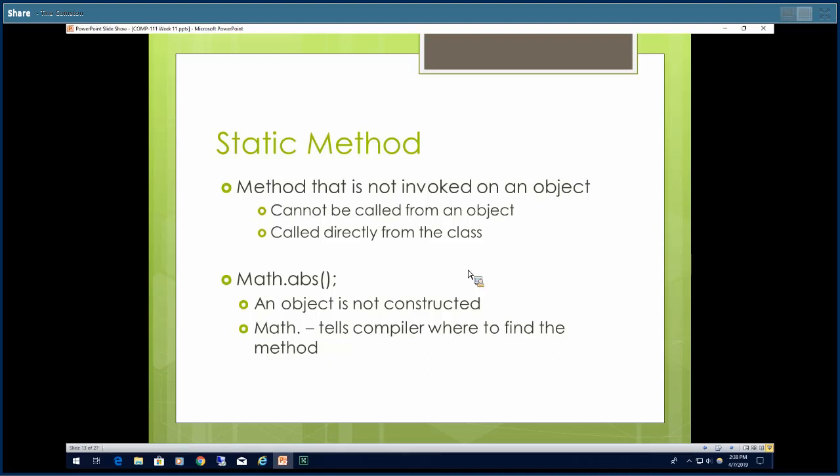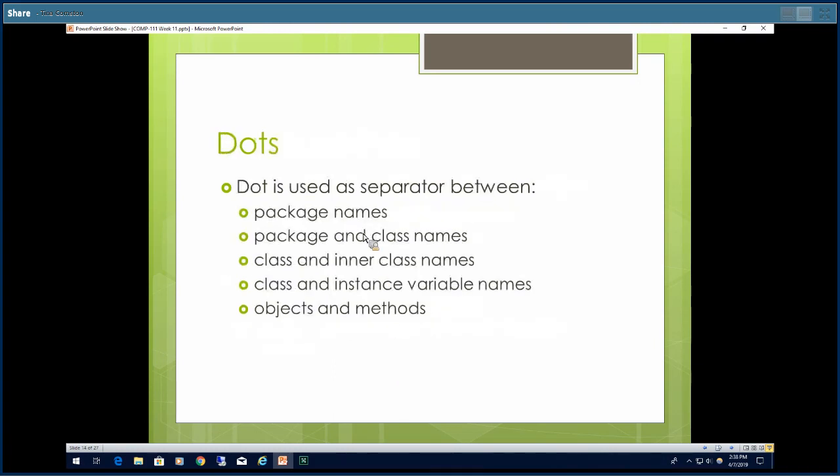Okay, so here we have a utility class, math.absolute. An object is not constructed. Math tells the compiler this is the name of the class, but the absolute method is a static method. So you're not constructing an object, you're not creating a math object here, but you are able to call this static method absolute and use it within your programs. Okay. So that's it for static.